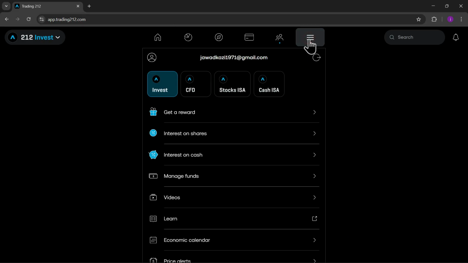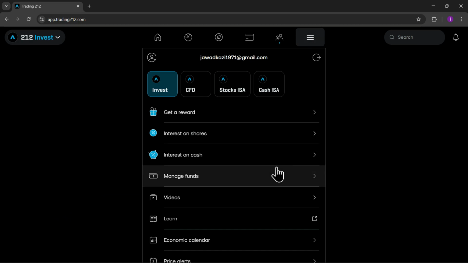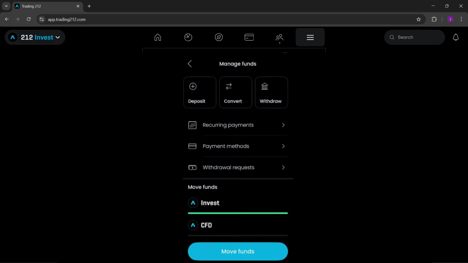Once the menu is open, look for and select the Manage Funds option, which takes you to the area where you handle deposits and withdrawals. Within the Manage Funds section, click on Deposit even though you are removing a method. This step reveals all your linked deposit sources.